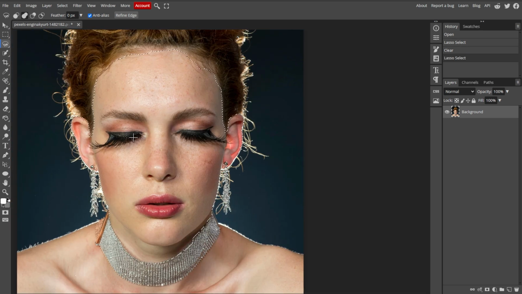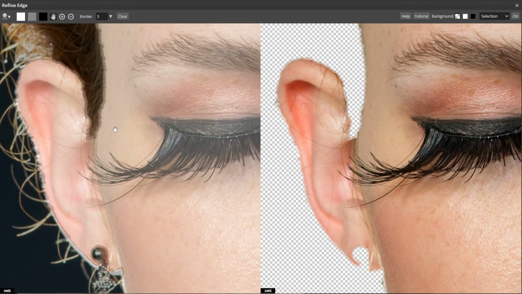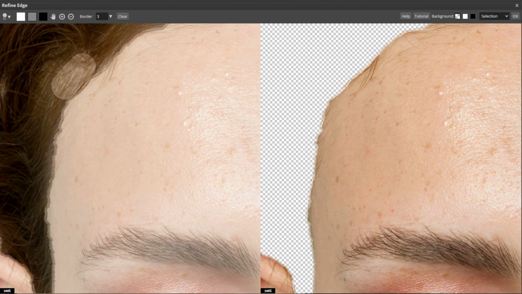If needed, refine your selection by going to Select, then Refine Edge. Then adjust the settings to improve the selection accuracy, especially around the edges.